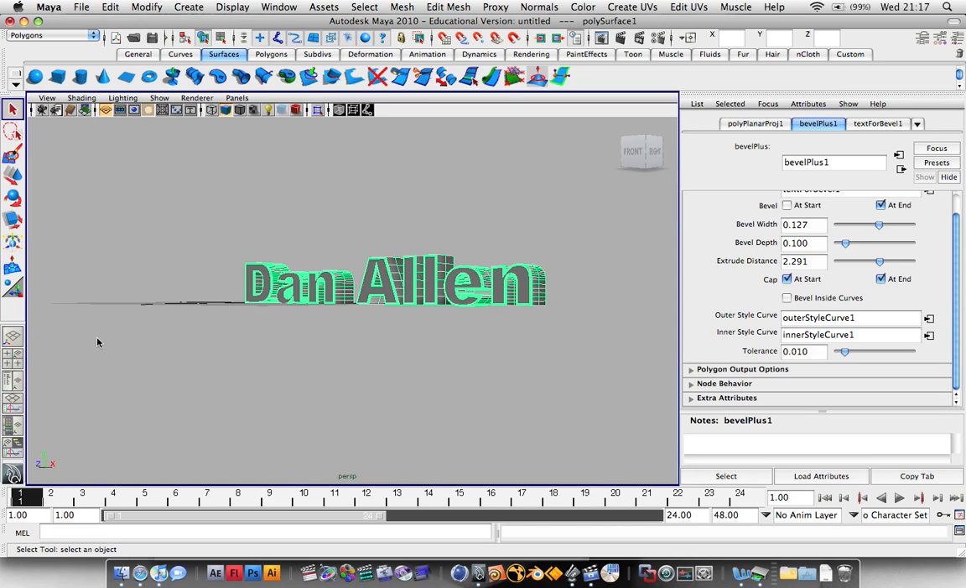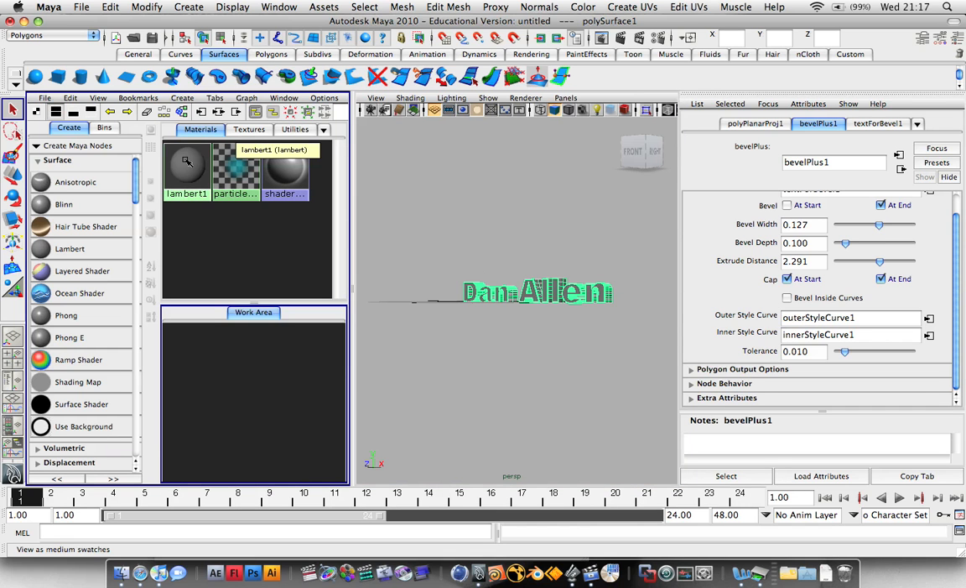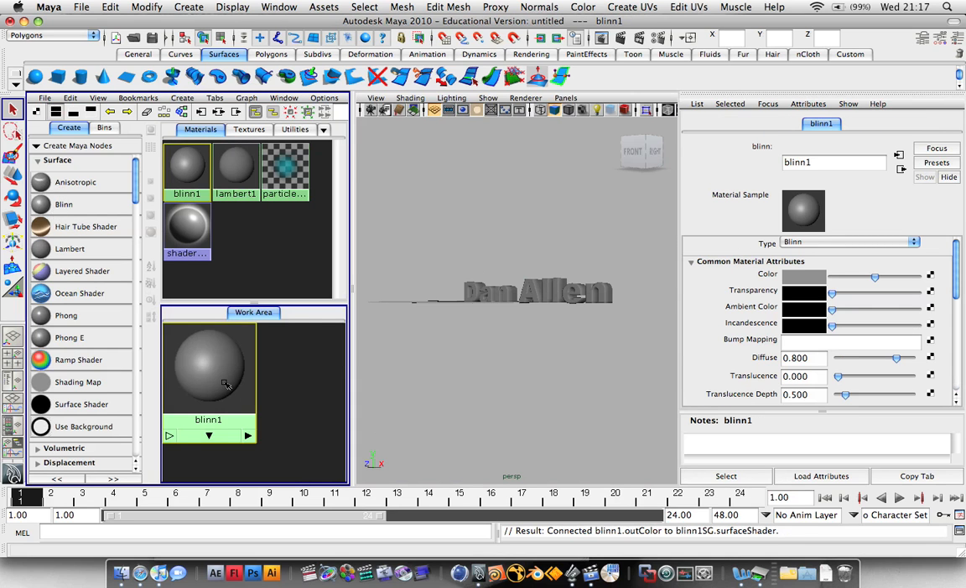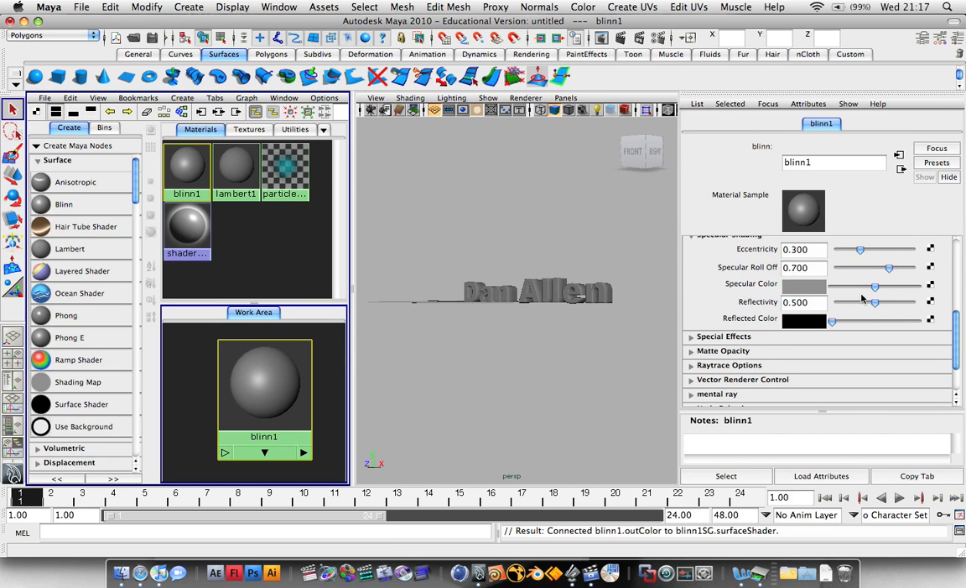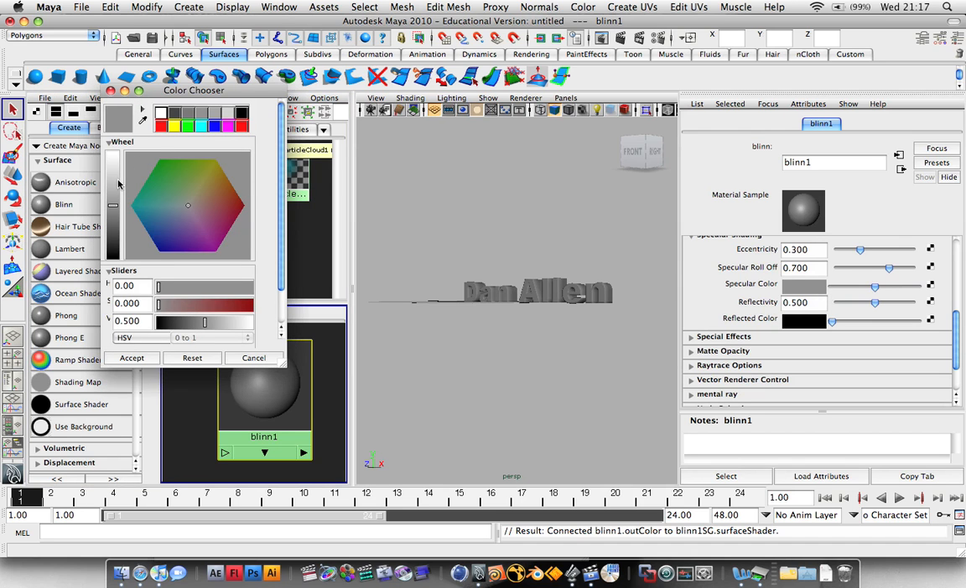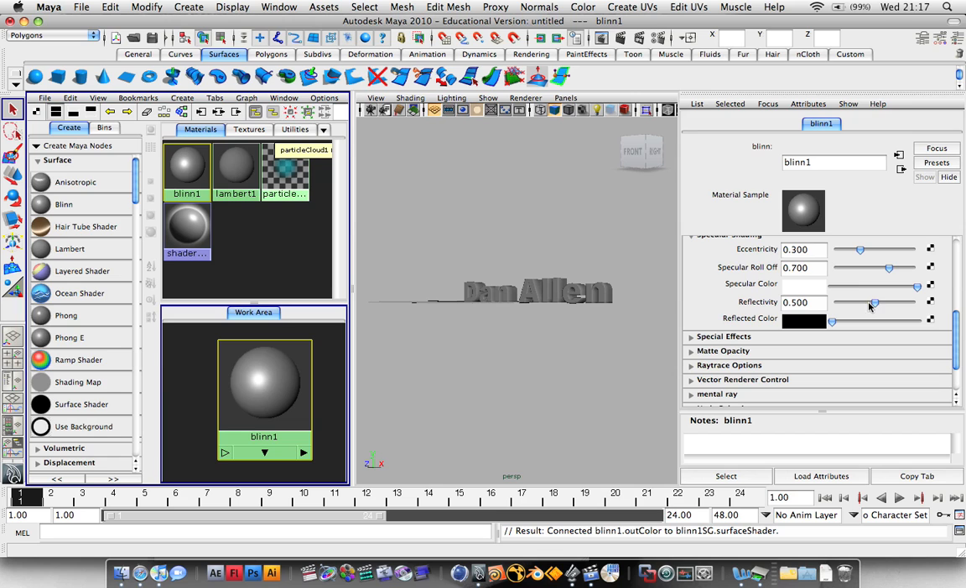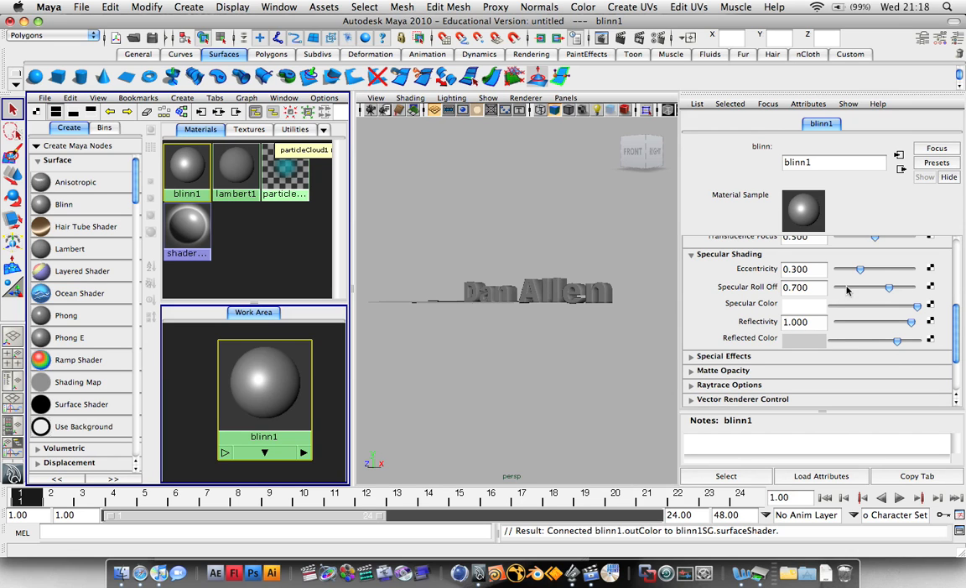But what else can we do from here? Well, obviously you want to apply some textures, so hit the Hypershade group here. We're going to create a blend. We've got all these different settings here. With the specular color, I'm going to set it to white. Reflectivity, I'm going to bring that right up. Bring the reflected color up. Specular roll off up. And if you bring it in, it will give you a glossy look, like that.